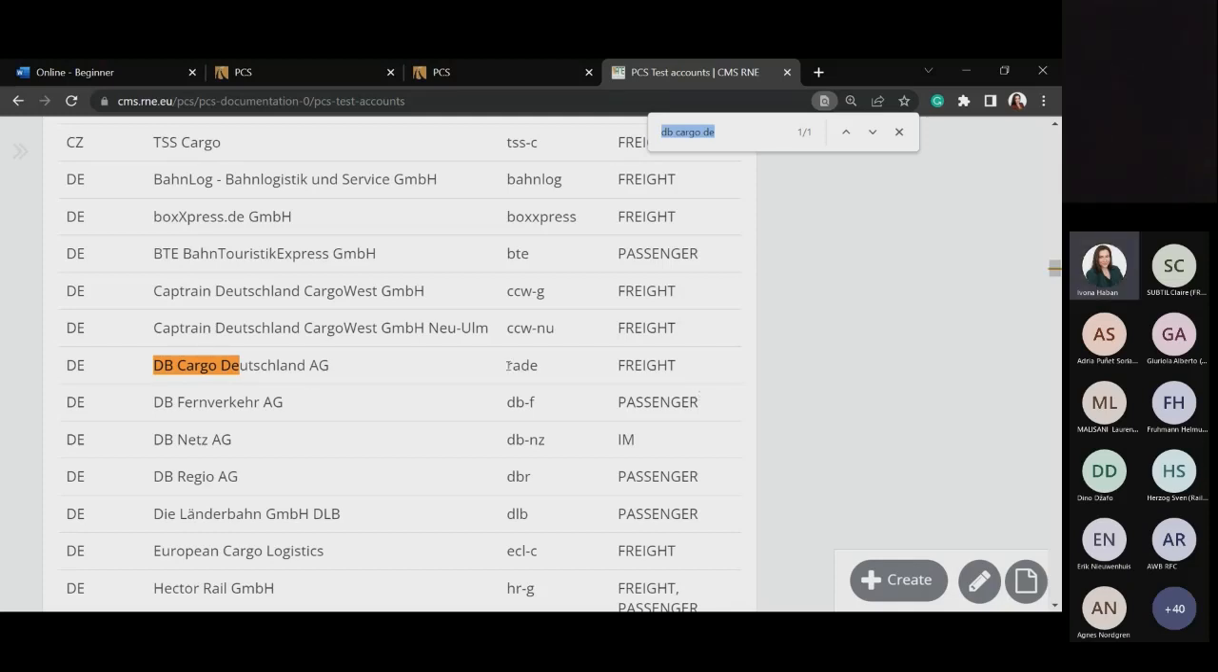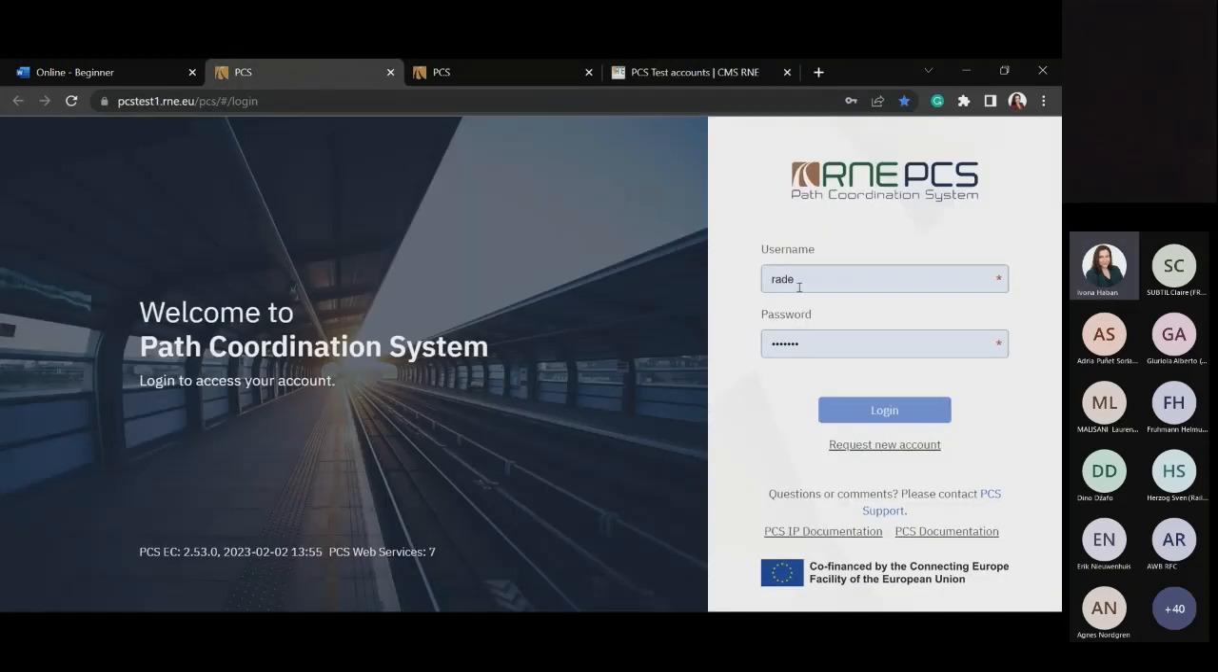This will be the account that I will use on today's beginner session. Of course, this can change, and you can, if you want, follow along by searching for your own company. And if your company is not on the list, please write it also in the chat so we can follow up on that and make sure that you have the account for your company also in this public access page. I will copy this Rade, that is the username of the DB Cargo Deutschland, and I will use it to log in to PCS Test 1.